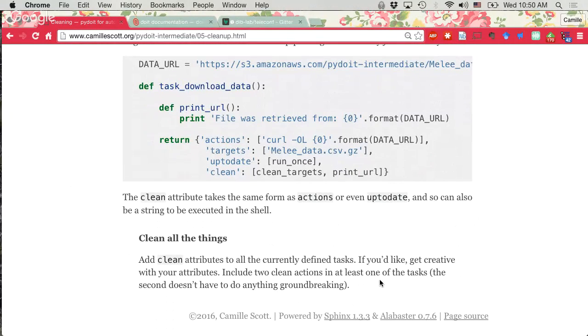So for those of you actually following along, just a little task here. You can go on and add clean attributes to all the currently defined tasks. I know a couple of people have had installation issues, so maybe you won't be doing this. But if you're following along, you could give it a couple minutes. So we're going to give 5 minutes to go and add clean attributes.